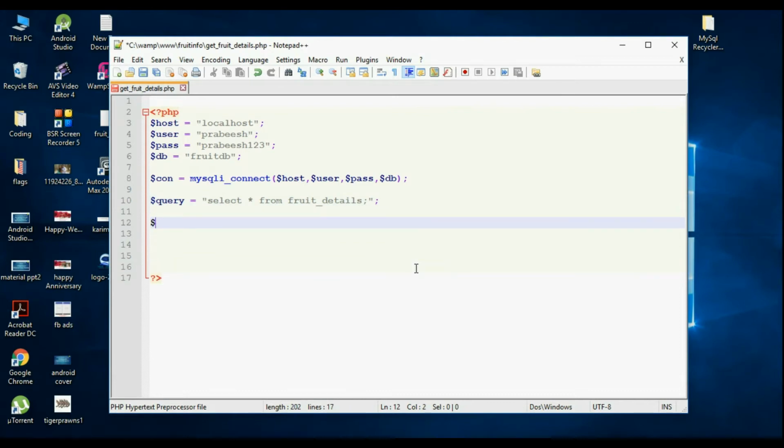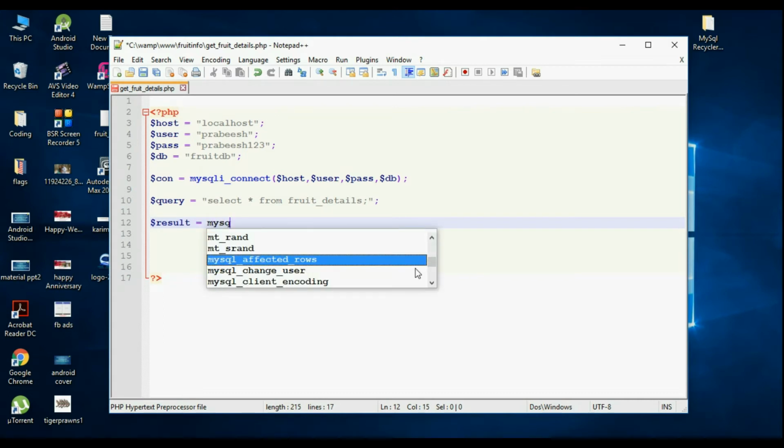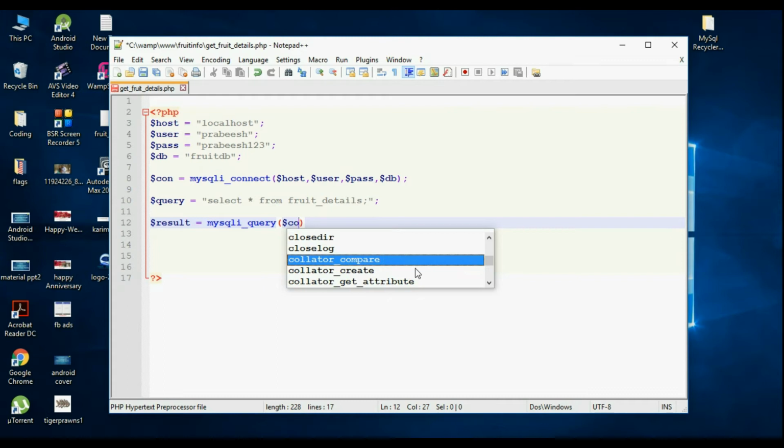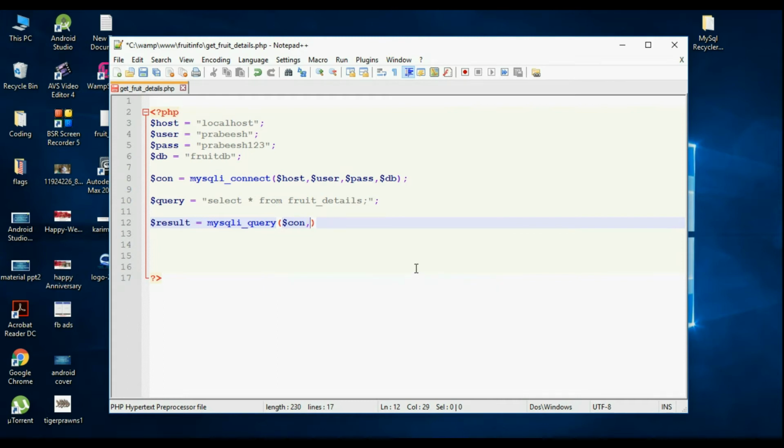Okay, now we need to execute this query. So create another variable called result is equal to MySQLi query. First pass the connection variable, second pass the query.